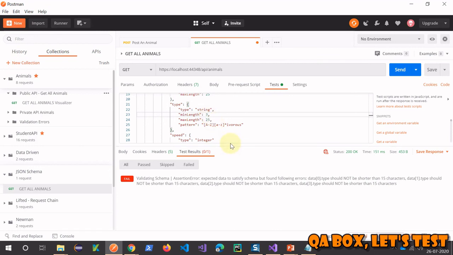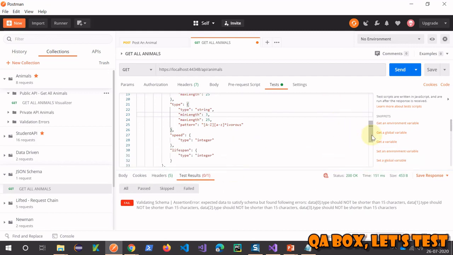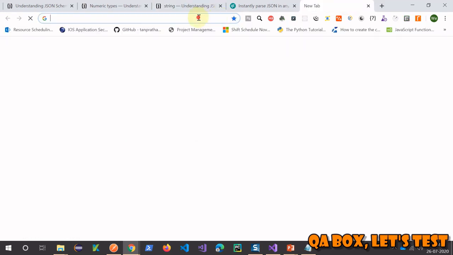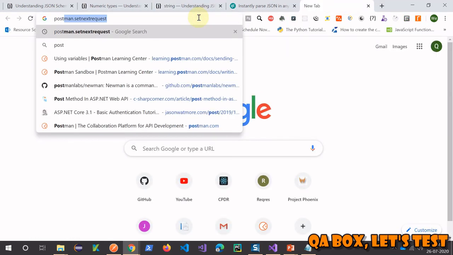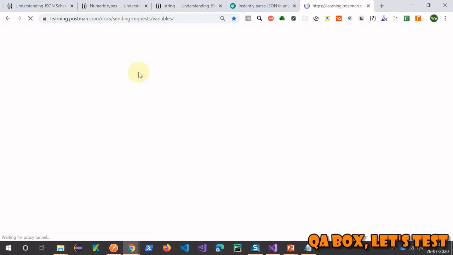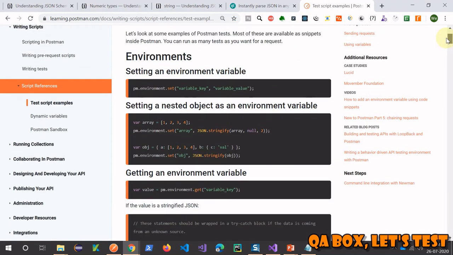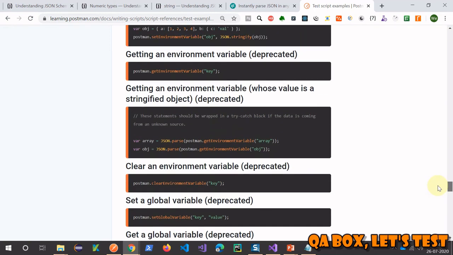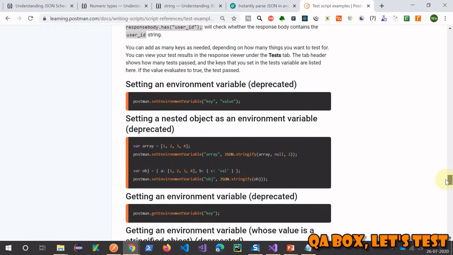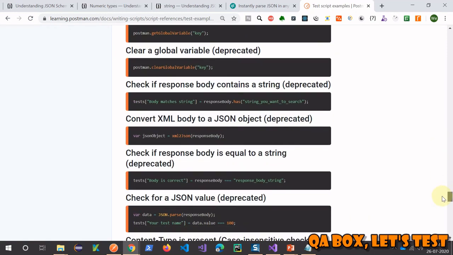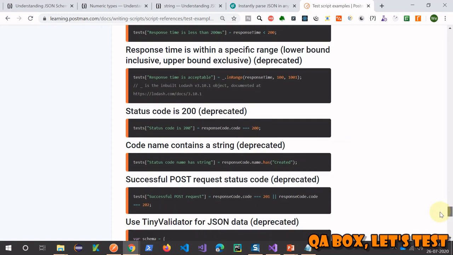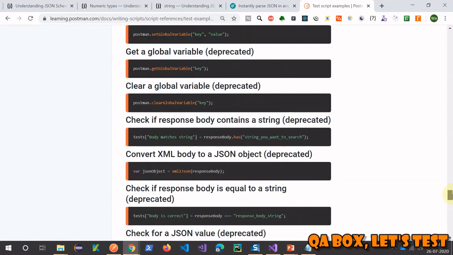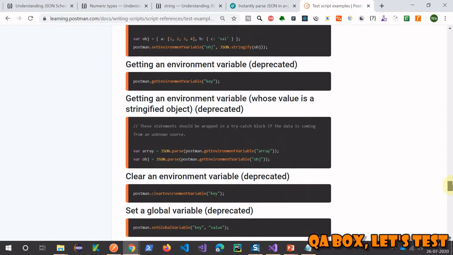Okay, so that's about JSON schema. Now let's open a website. Postman, I wanted to show you something. Click on the script reference and then test script example and scroll down, and you would see that these are all the deprecated options. And I would like to show you one more: Tiny Validator, tv4.